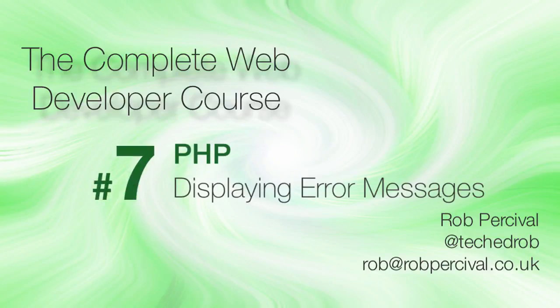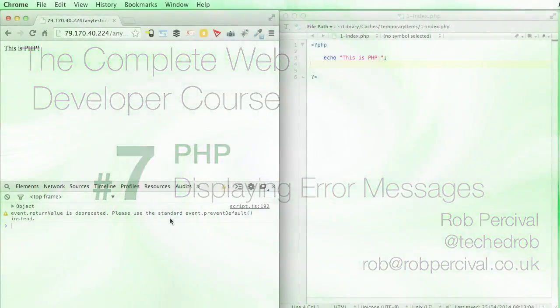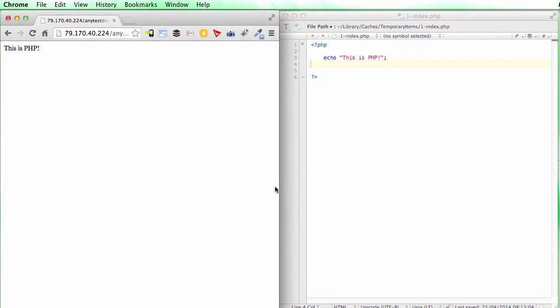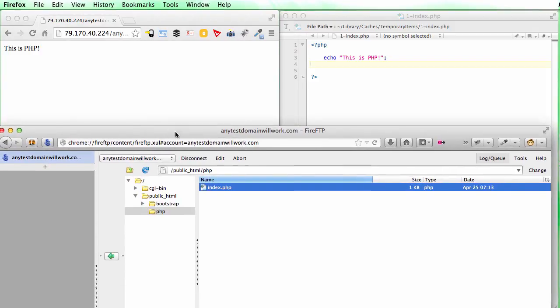Now with JavaScript, when we had an error in our code, we could look at the console down in Developer Tools, the JavaScript console, and that would tell us what was going on and if we had any errors. With PHP, because it's happening on the server, we can't do that. So we need another way to enable PHP errors. So let's start by finding out how we do that.